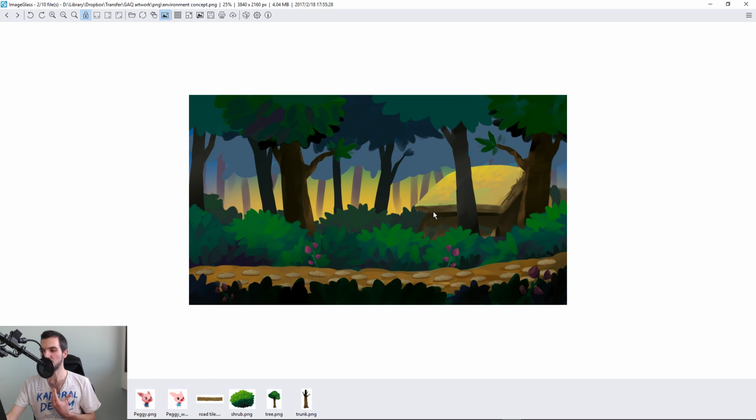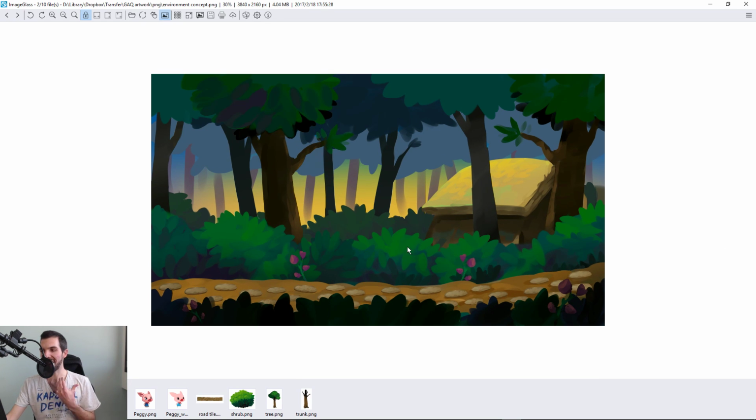And when we make a complex environment like this one in a game, we don't want to draw and paint every single part of it. As an illustrator, you might want to do that. You are making one painting. But in the game, the level might be super long.